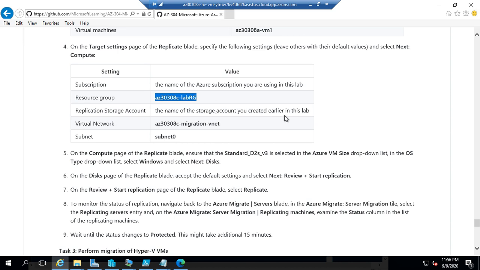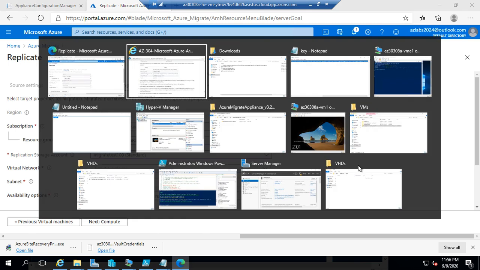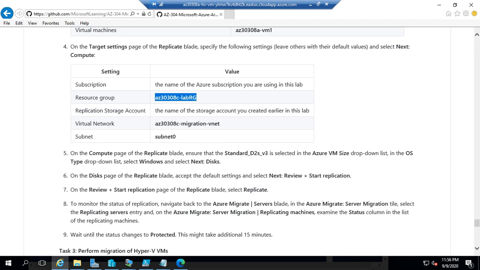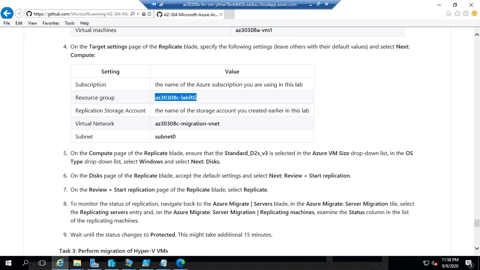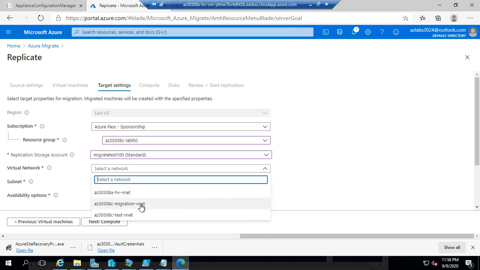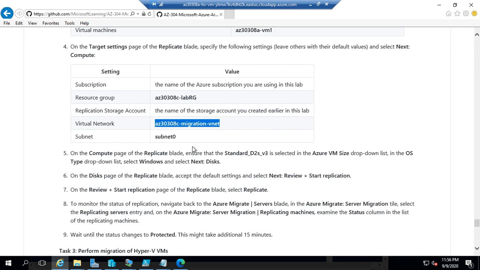Name the storage account you created earlier. Which one did we create in this test? Hold on. This is the storage account we created in migrate test 100, right? Yeah, we remember we did migrate test and then we had to add a number, so we got that one. Virtual network, we're going to use the migration virtual network, migration VNet, that's available to us, and that's the only subnet, so it automatically got selected. And availability, we don't need to do anything.